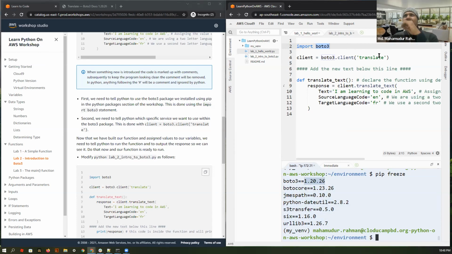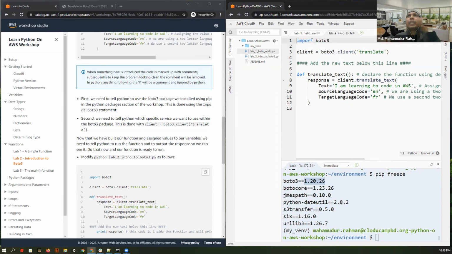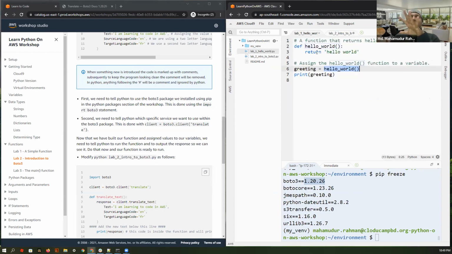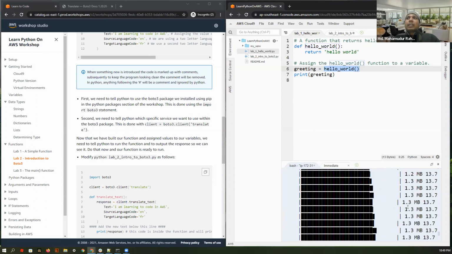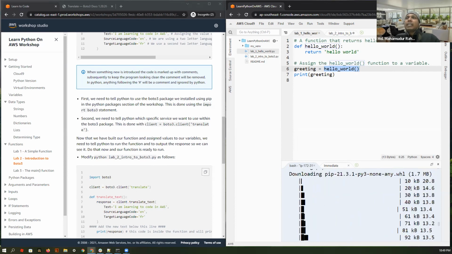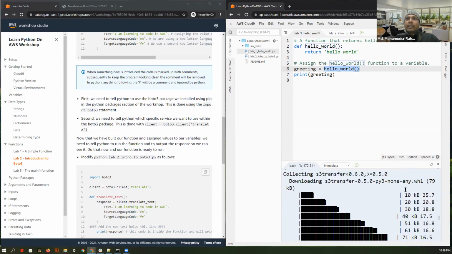Now we look at the code again. In the examples we have seen so far, in the Python interactive shell or in the IDE, we did not use anything other than what is already installed for us in the Python standard library. So when we gave pip freeze earlier, it did not give us any output like here.